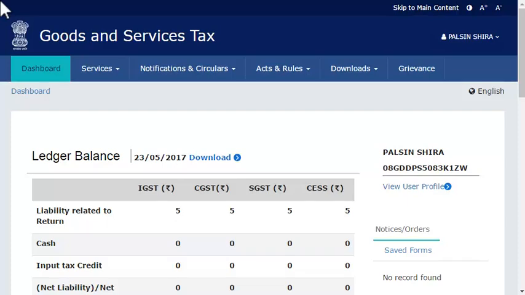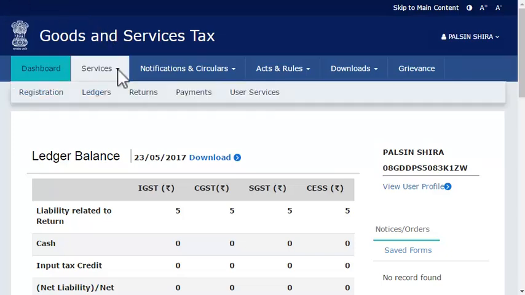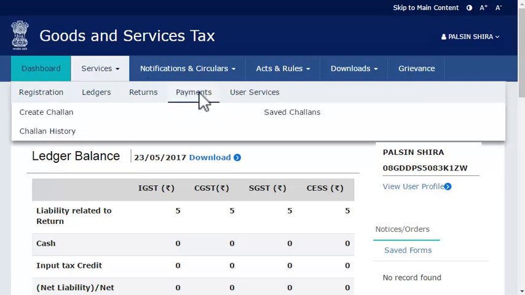This video will walk you through the steps of creating and retrieving a challan in the GST portal. To create a challan, start by logging into the GST portal. From the menu bar on the top, expand the Services menu. Click the Payments category and select the Create Challan option.